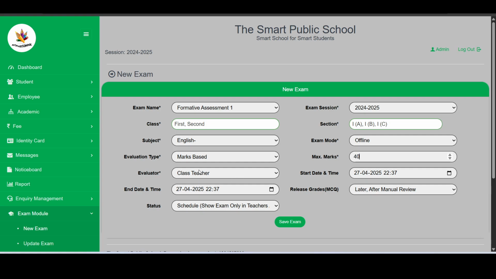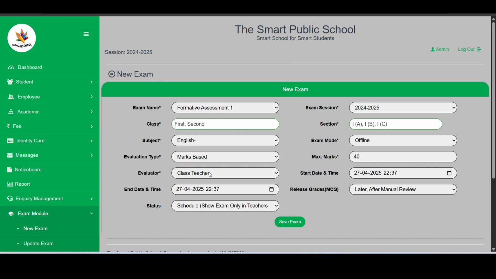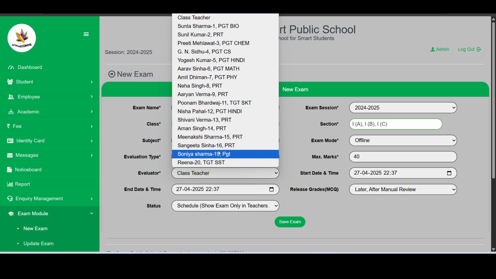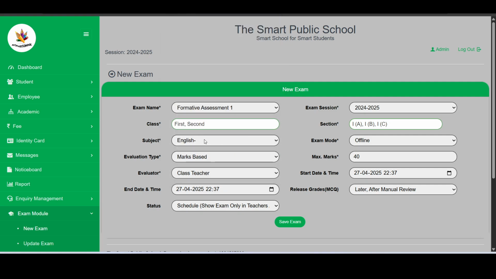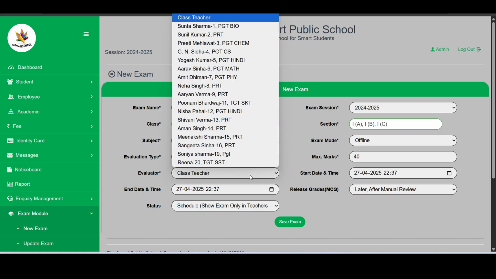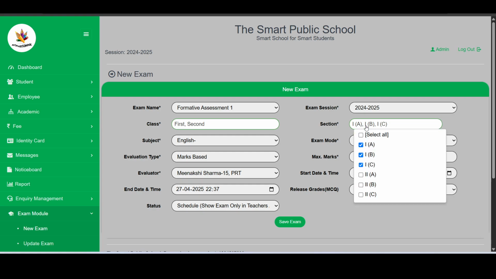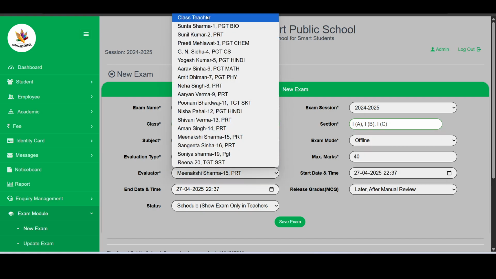Here the evaluator means the teacher or the person who enters the marks for this exam. It's better to select the class teacher to enter. You can also select any subject teacher from this list. But when you are selecting multiple classes at the same time, it will be better to select just the class teacher. If we select a particular person, for example this teacher, then the English exam of all three classes will be available only in this teacher's account. So it will be better to select the class teacher.